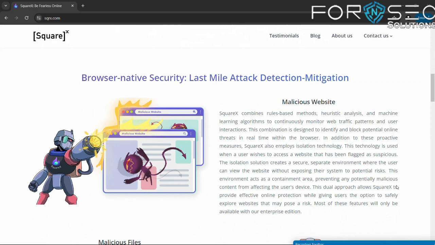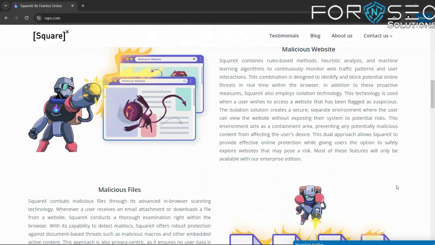So, the first one is malicious website. SquareX is designed to identify and block potential online threats in real time within the browser. This environment acts as a containment area, preventing any potential malicious content from affecting the user's device.